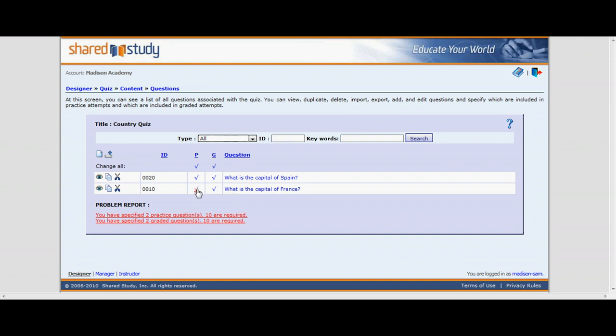We can separate some questions. For example, if we don't want to include this first question in the graded quiz attempts, we can just take it out by clicking on the value there. And we could do the same for including or excluding a question in the practice attempts. If you wish to change the setting of all the questions in your list, then you can click on the value that sits above each column, and it will change all of the values in that column to be the item that you select.